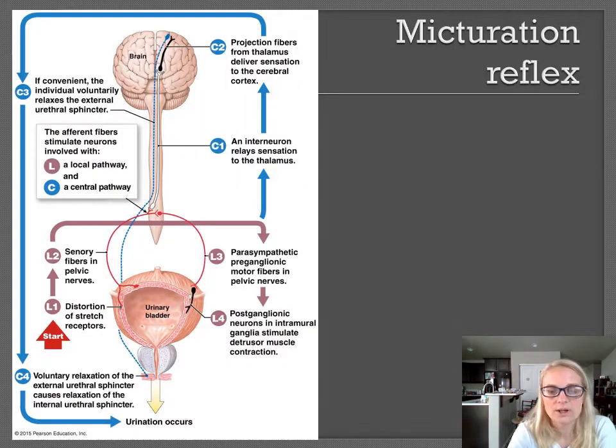All right, so moving on to the last piece, I'm not going to go over the anatomy of the urinary bladder and stuff like that. You can work through that on your own.